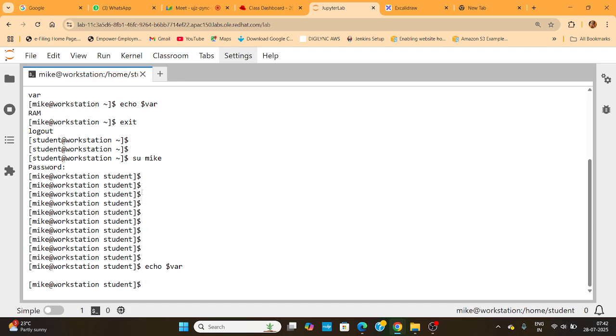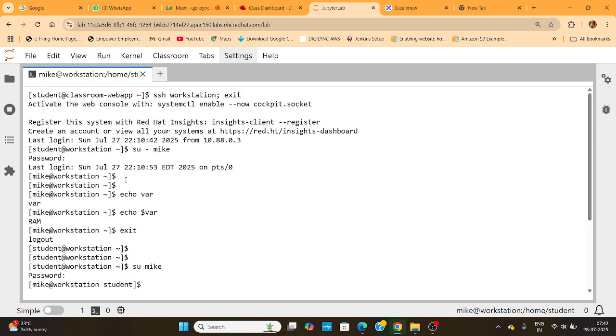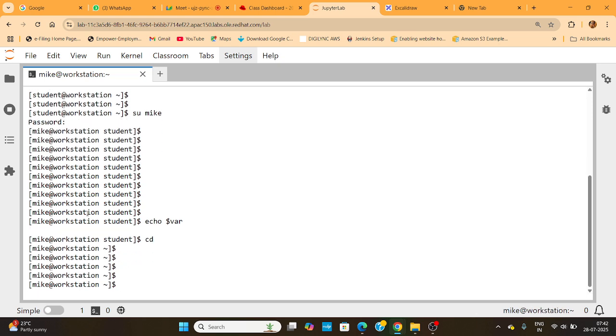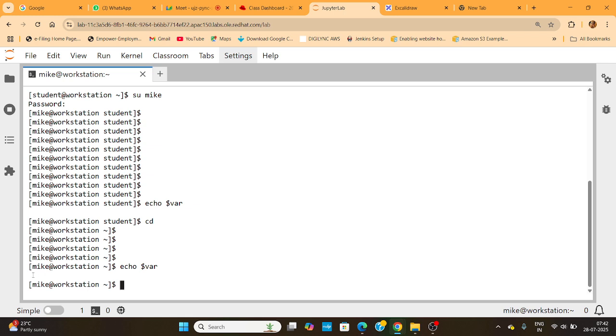See, before I logged in as the Mike user with su hyphen, you can see here: su space hyphen space Mike. Then I executed the command echo dollar var, and you can see the stored variable value for the Mike user. But this time I have also logged in as the Mike user with su space Mike, there is no hyphen. Let me try to get that stored variable. I can't see it.